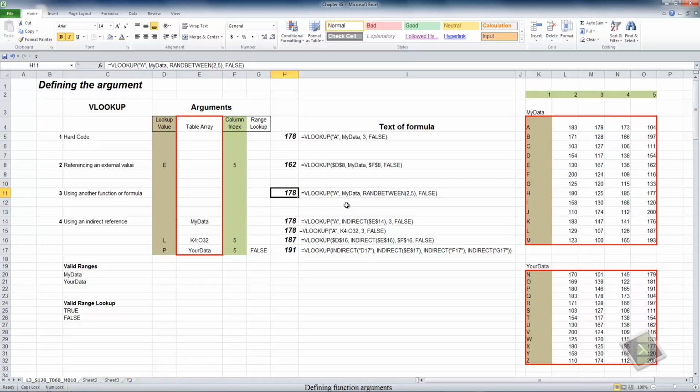recalculate the worksheet or recalculate the cell, which I'm going to do by pressing F2, enter, and I get a different value, 173. Going back up, F2, enter, now I get 183. And of course, RANDBETWEEN could actually produce the same number twice. There's only 4 different numbers that are being generated, 2, 3, 4, and 5.